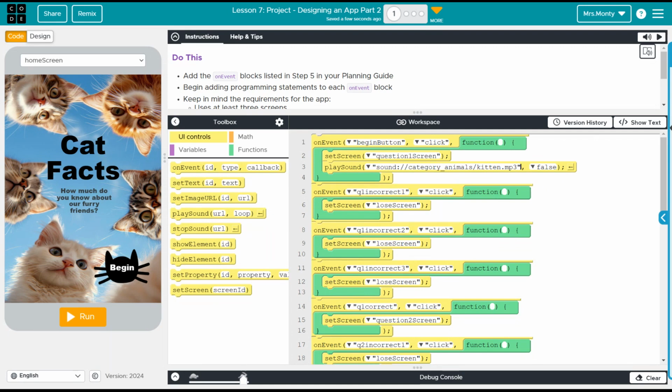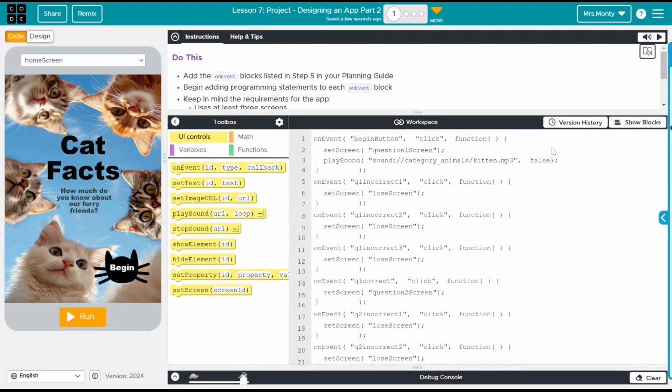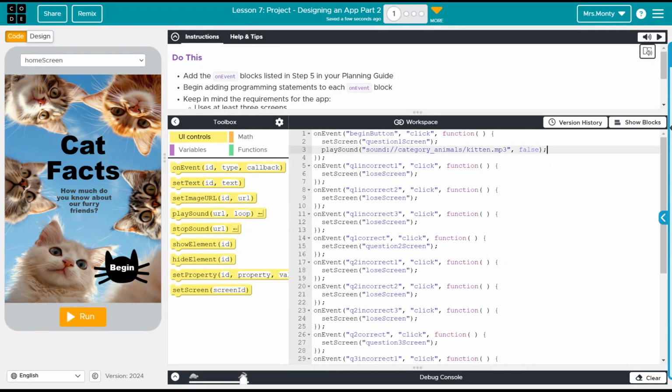And what we're going to do here is copy and paste this everywhere it needs to be. I'm going to switch to text mode so I can just copy this play sound block and go ahead and put that everywhere in the app that I need it. So again, we're going to do a time jump.